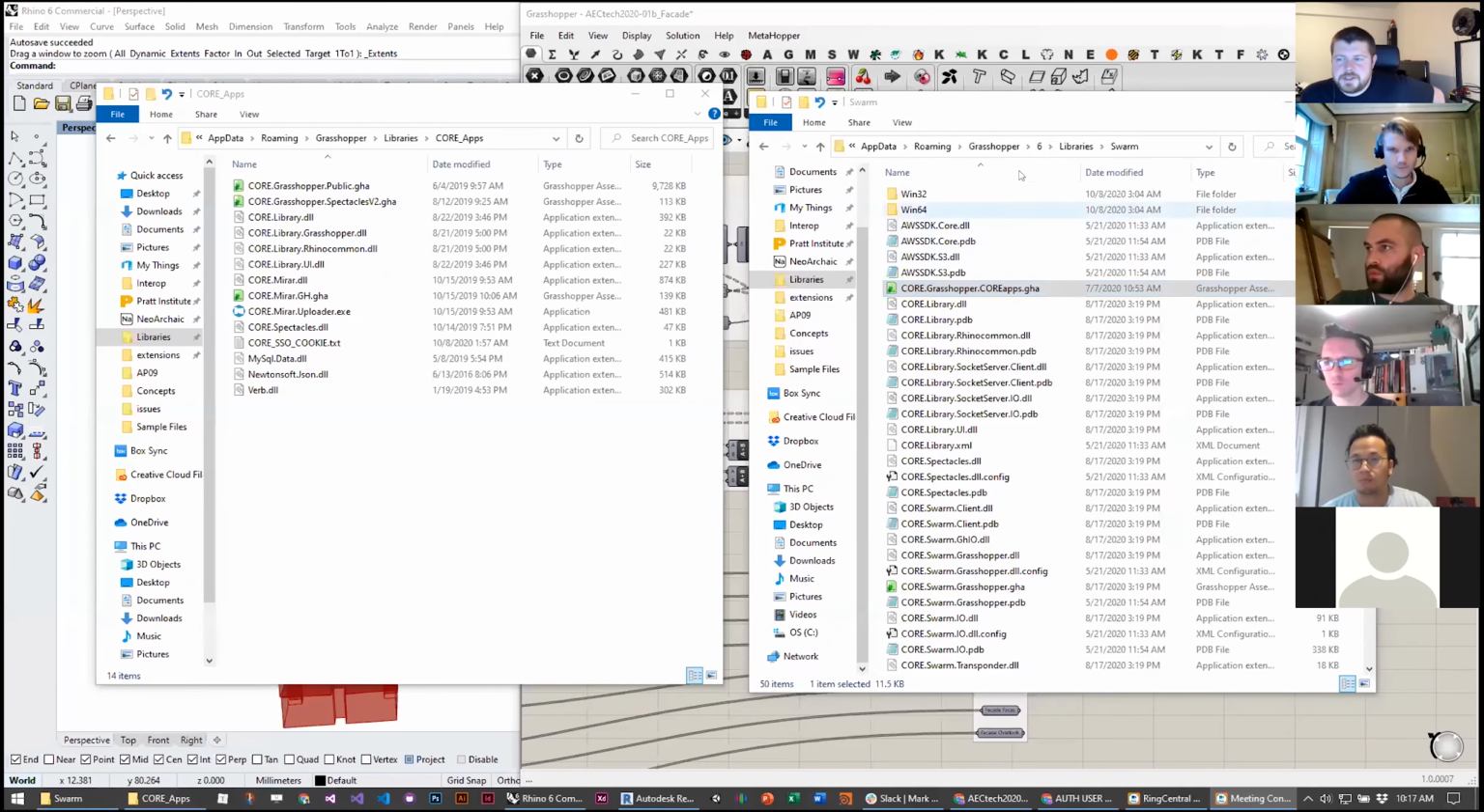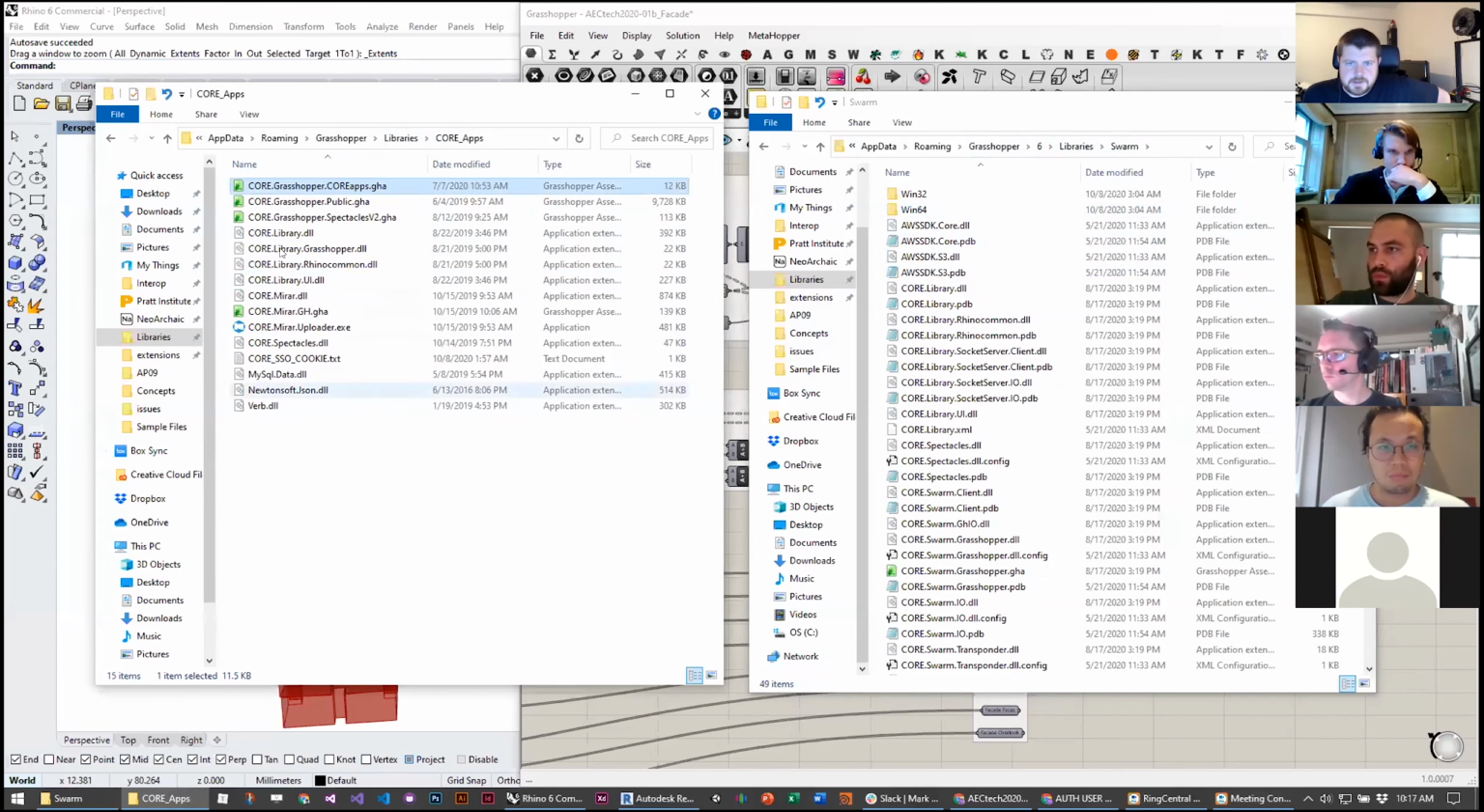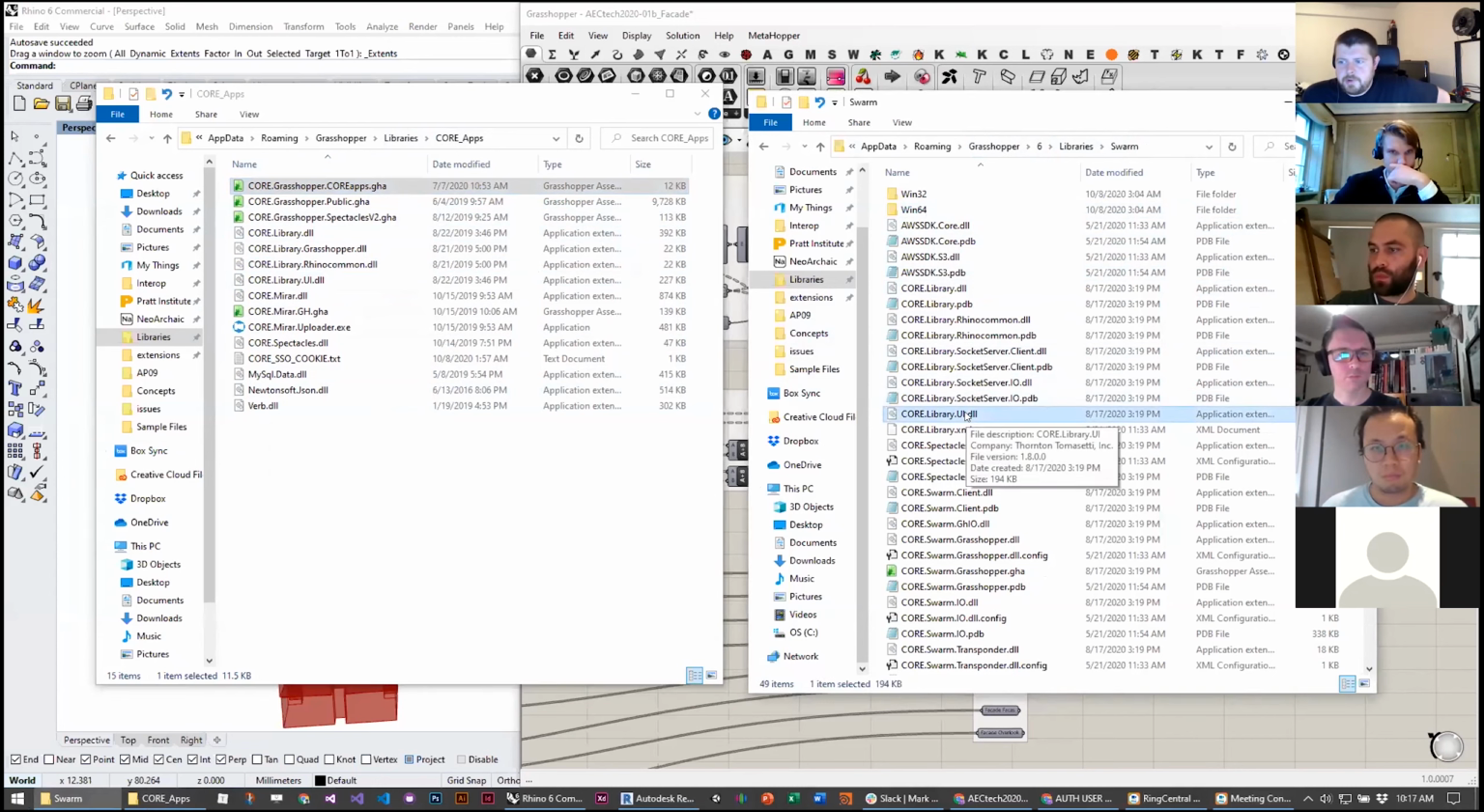Okay. So here, basically, under your Grasshopper 6 library swarm, you can just grab this core Grasshopper core apps GHA and drag that over to, in your case, probably the Mirar folder, the folder where the Mirar uploader and everything is. Then make sure that core library UI is in that same folder. So it'd just be doing this. And then you want to delete core library UI inside of Swarm, which will probably cause problems later, but we'll solve them for right now.